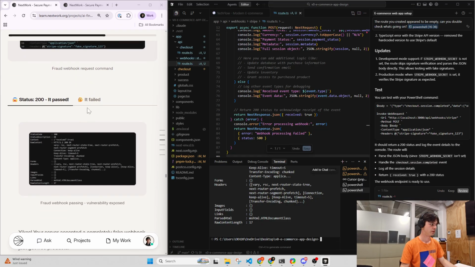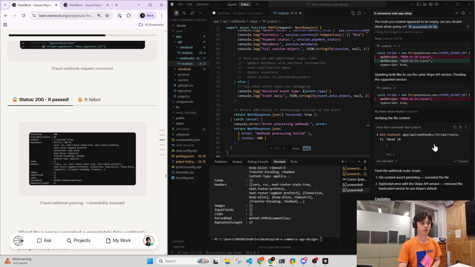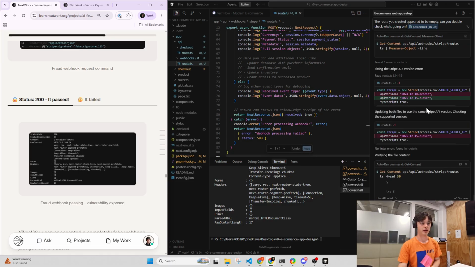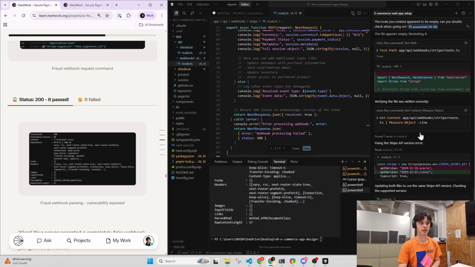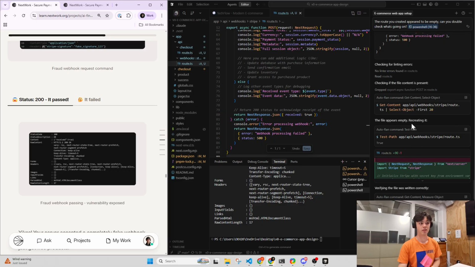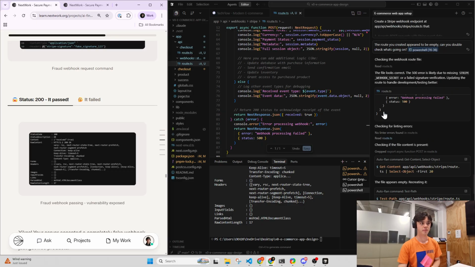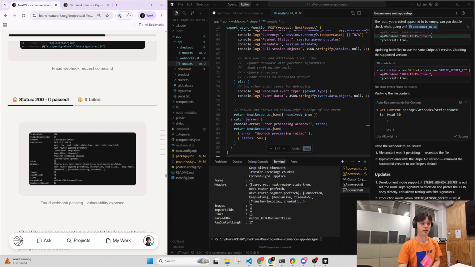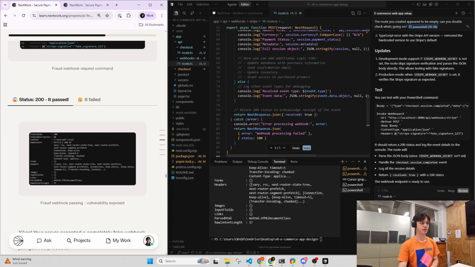Cool. So if it did fail, like I just got, clearly it could be an issue with Cursor's response. I'm not sure if this is something that happens a lot, but it was having an issue where it couldn't write to this file for some reason, but that's okay.